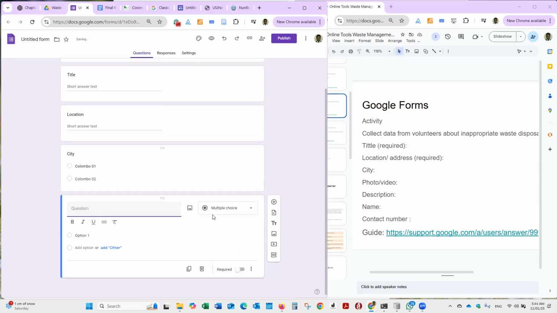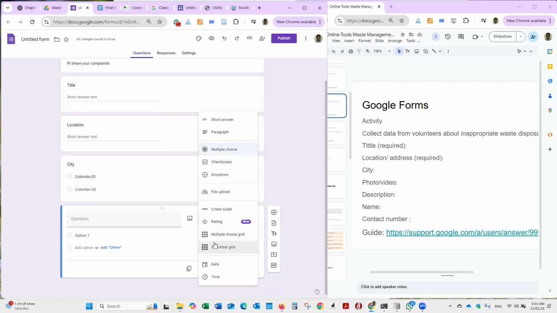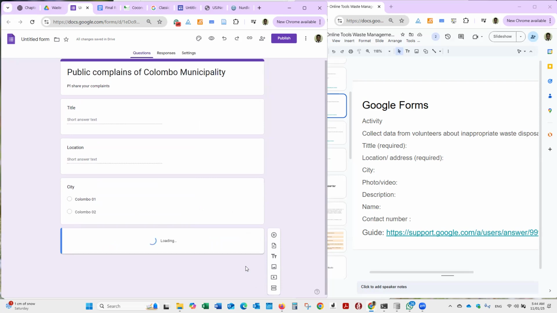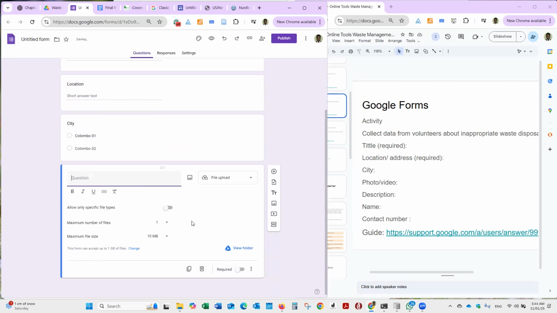here you can see the next one, I will select file upload. File upload means they can enter some photos, right? File upload. You can say, upload an image, right?